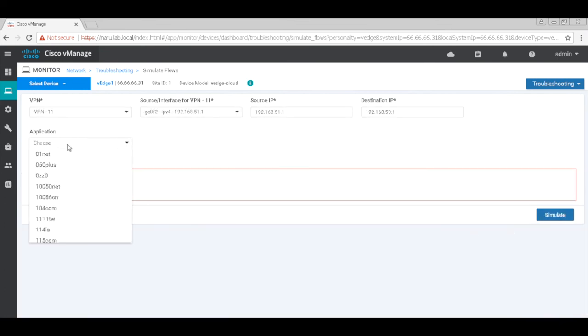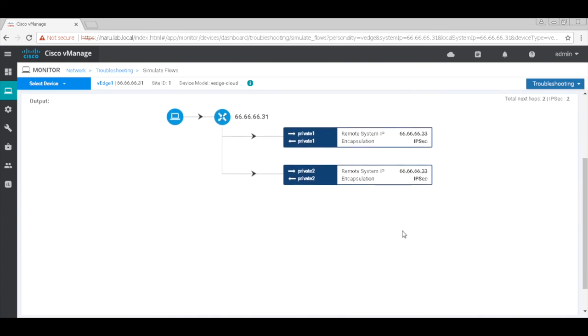Let's check for web application between the two sites, which is not blocked by default. So when you click simulate, you can see that the traffic is load balanced for web traffic between the sites.